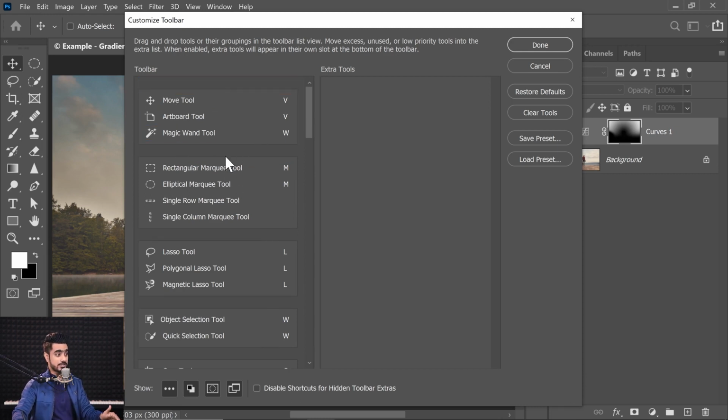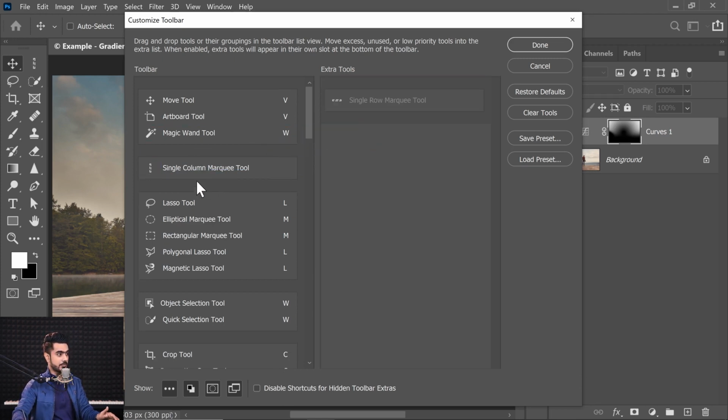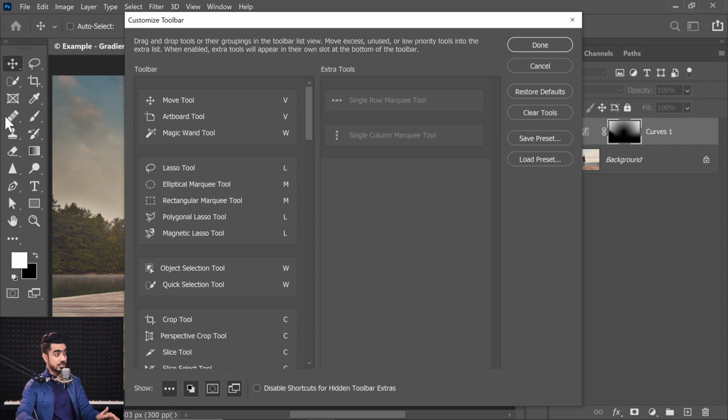So let's say you also wanted to group the Rectangular Marquee tool and the Elliptical Marquee tool to the Lasso tool group. You can just bring it right there, just like this. And these are the tools we mostly never use, the Single Row Marquee tool. So you can move it to Extra tools. If you move it there, those tools will just go away. Alright, so that way you can only have the tools that you use.